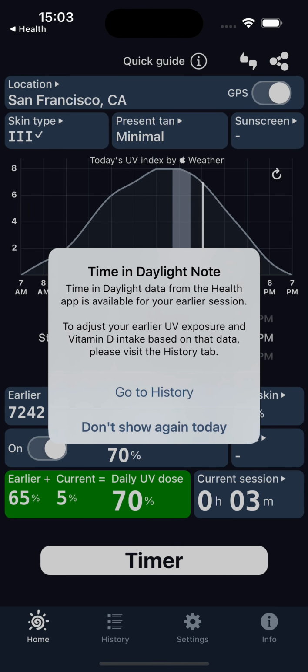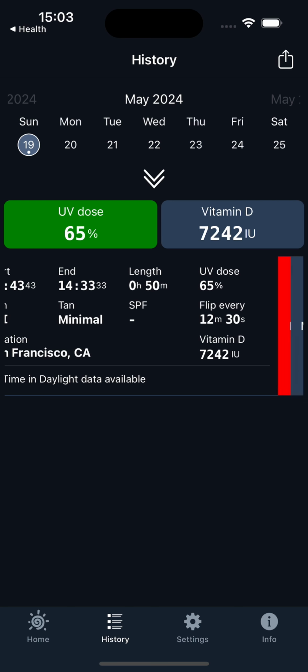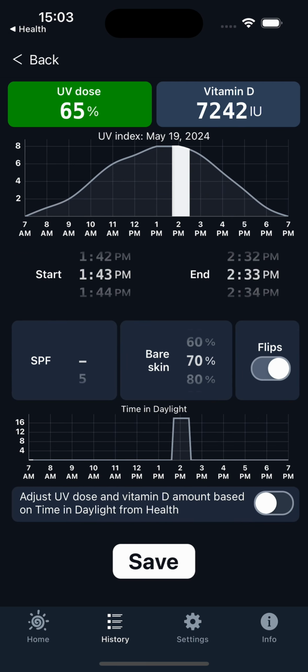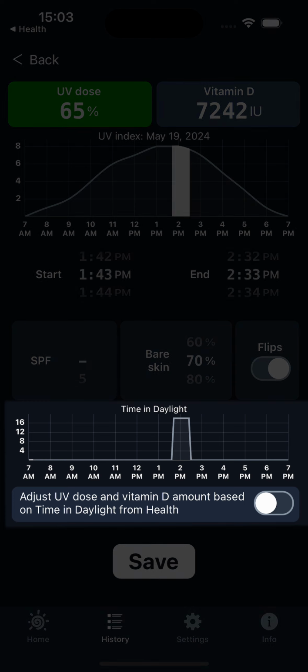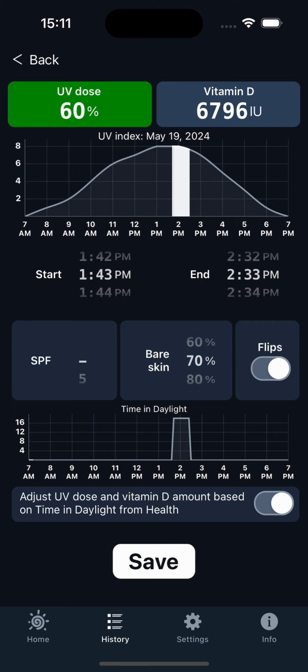Once the session is over, Sola saves it and makes it available in the History tab. You can modify the saved session if needed. If your Apple Watch is equipped with an ambient light sensor and your Health app collects time in daylight data, Sola can adjust the UV dose and vitamin D amount based on that time in daylight records for more precise metrics.